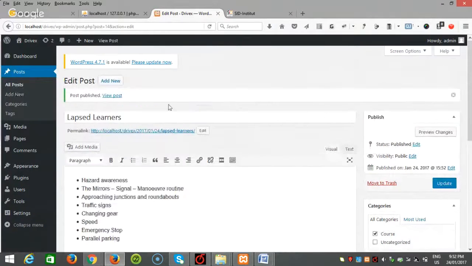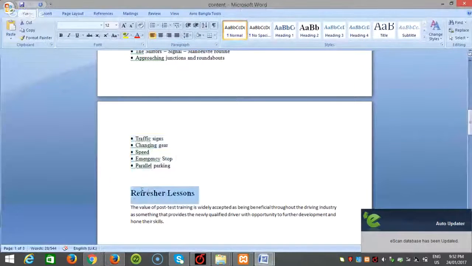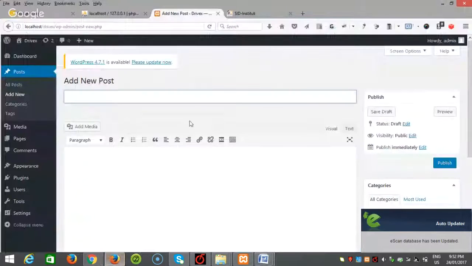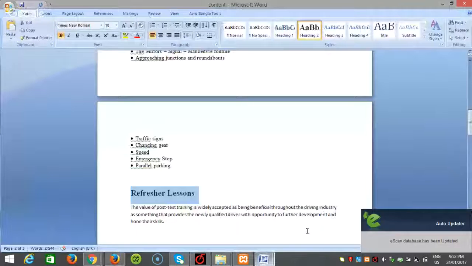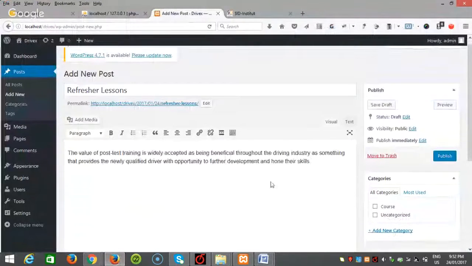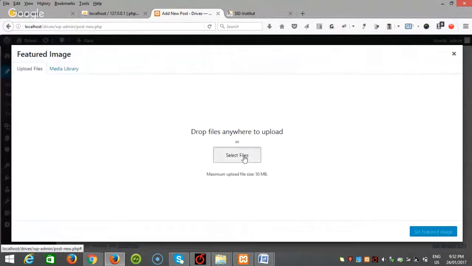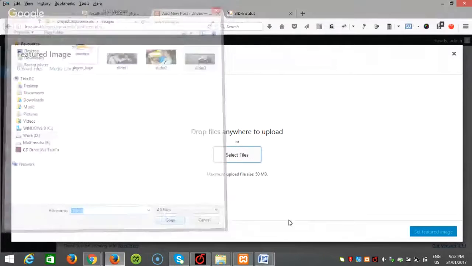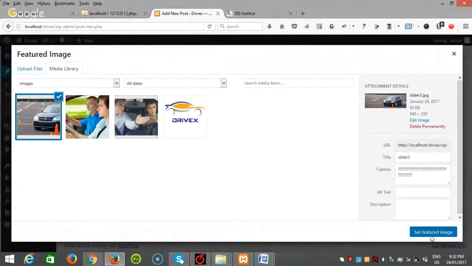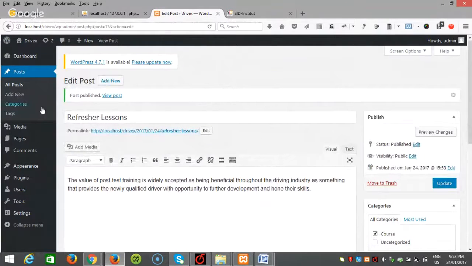And finally, we have another course, the third one. So for the third one, it is a refresh of lessons. Just copying this one and adding the course content also. Set featured image. I'm uploading the last one, that means slider 3. Okay, this is the set featured image. Finally publish. Well, so our three courses have been created now.